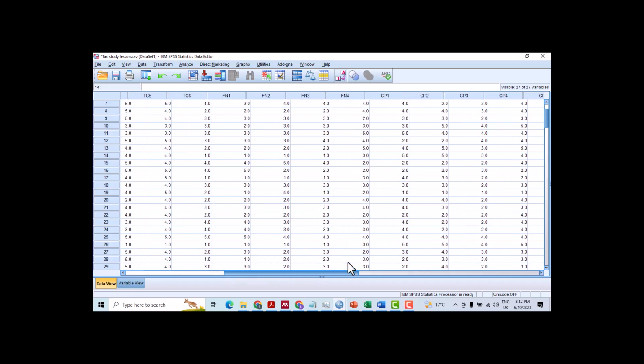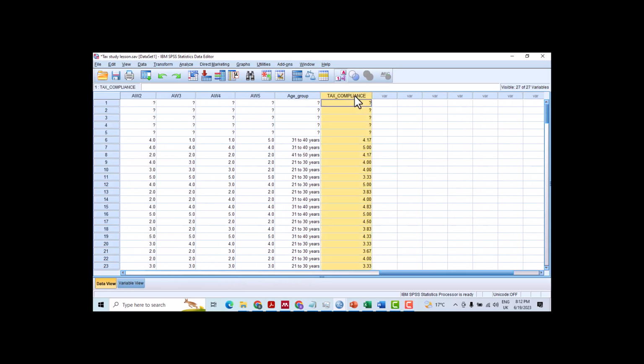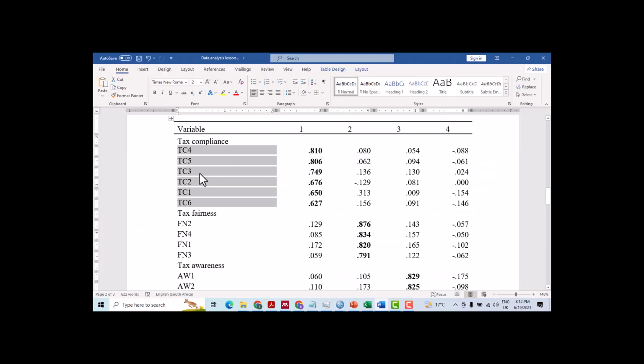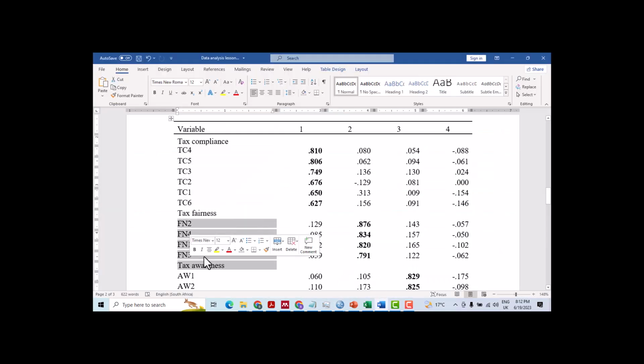When I come this side, I'm going to find the variable Tax_Compliance, and it has been inserted there. I can do the same for the next variable. So the next variable, when I come to my results, is tax fairness. It's combining FN1 all the way to FN3. No, FN1, 2, 3, and 4.